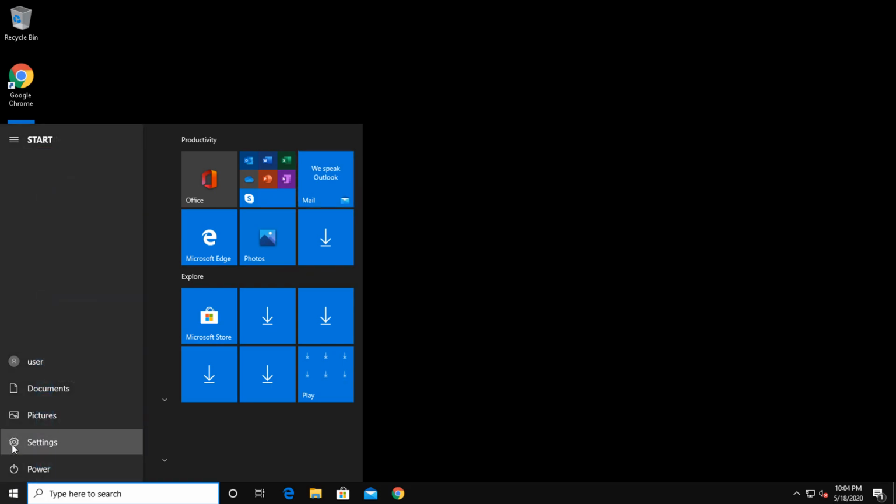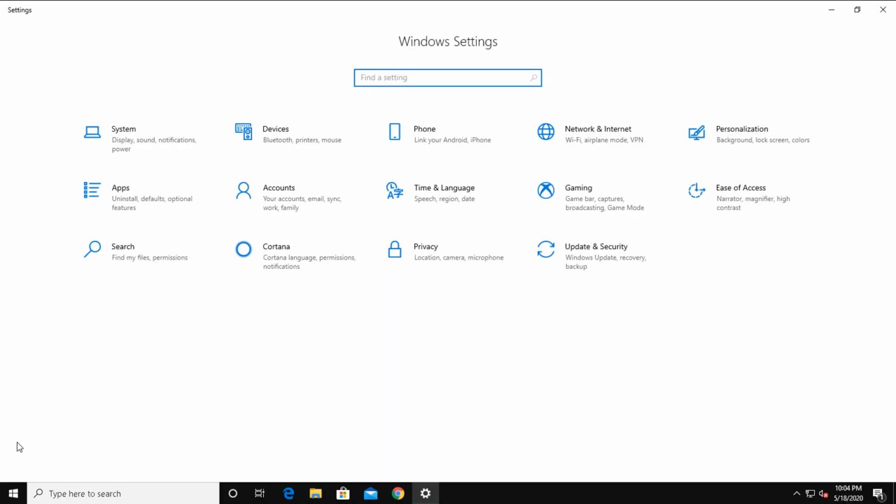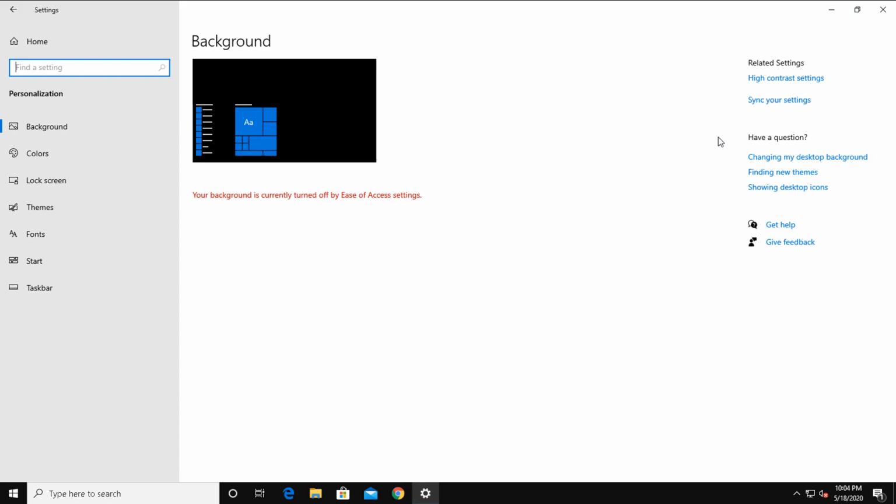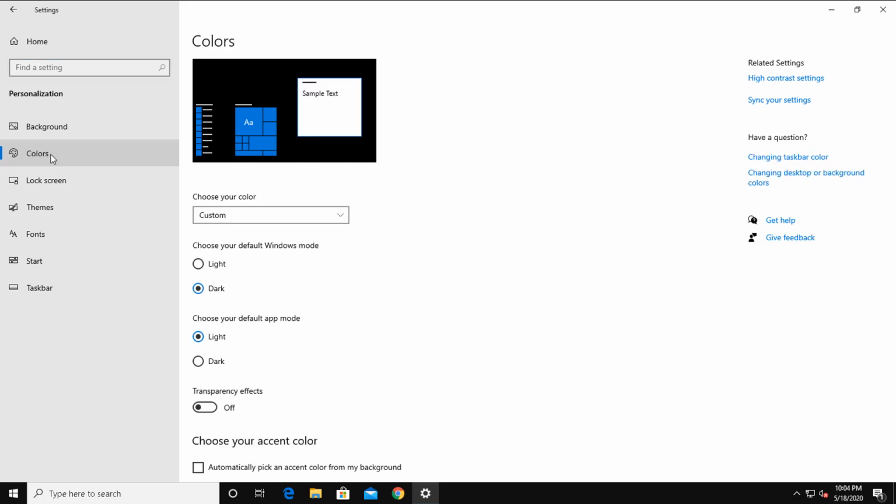Click Settings. Select Personalization. And finally, select Colors from the left-hand menu. Here, we have two color options that we can change.